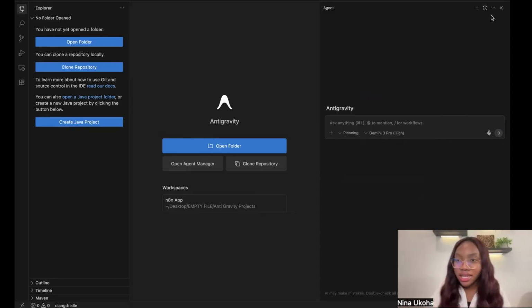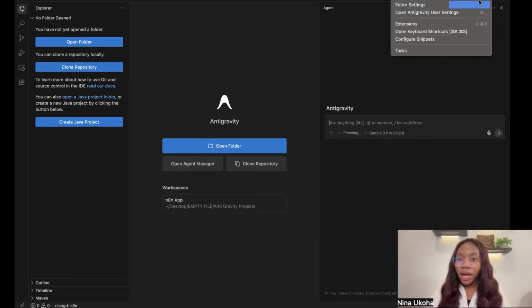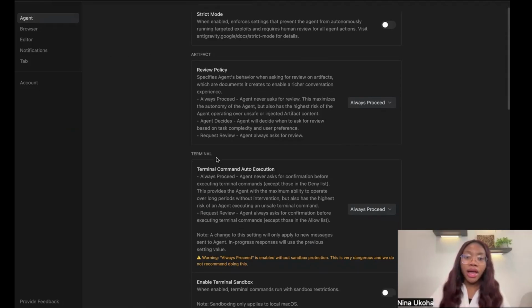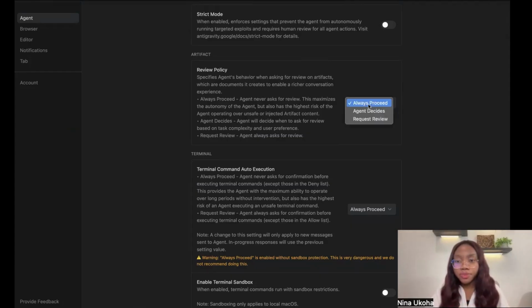So to change this setting, we want to come here to your settings and go to open Antigravity user settings. Here we have different things. We have the review policy and we have the terminal command auto execution. Here I already have it as always proceed. So for you, it should be something else. So just make sure you set it to always proceed like this.